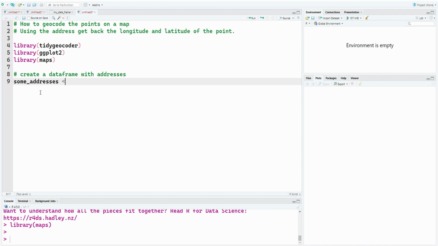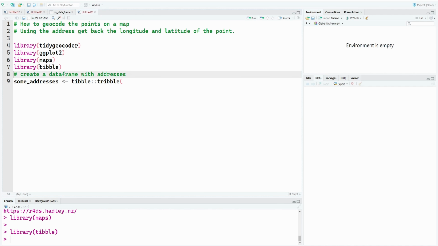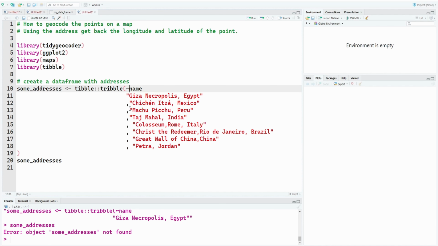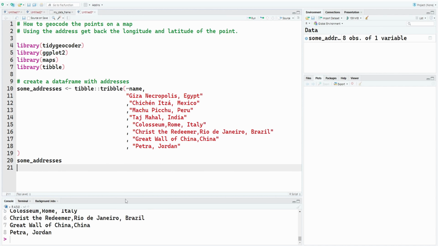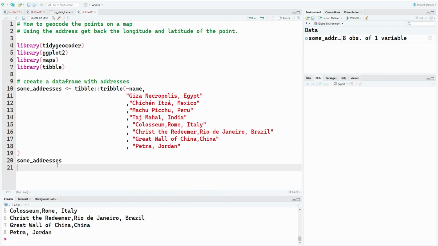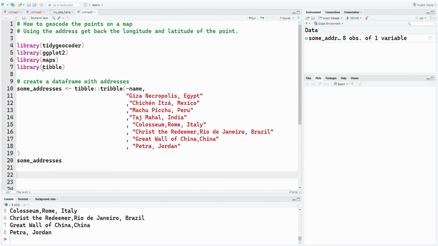So let's start creating a data frame or a table. I'm creating a table using the tibble package, so we'll have to call that also: library(tibble). And with that, we can create some data which will act as our starting point. We are going to create some data for some points of interest in the world. I've chosen a few of them, and once we create that, we get a table out of that, with just the names there.